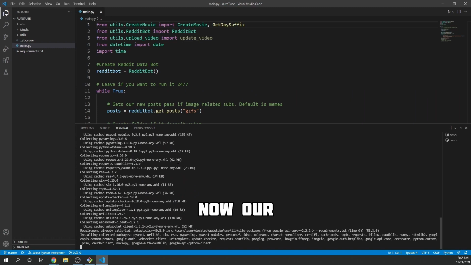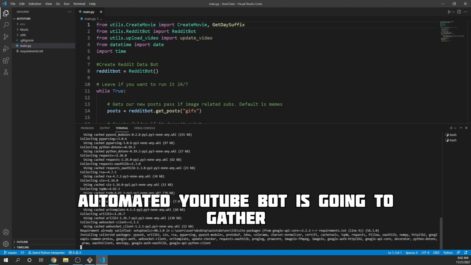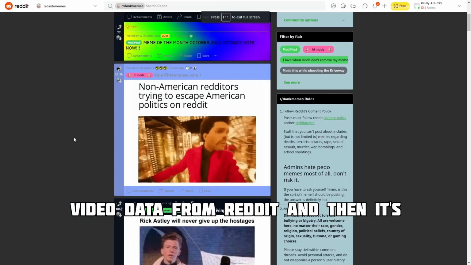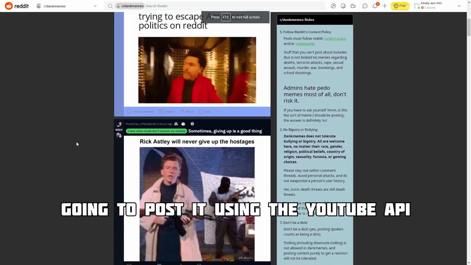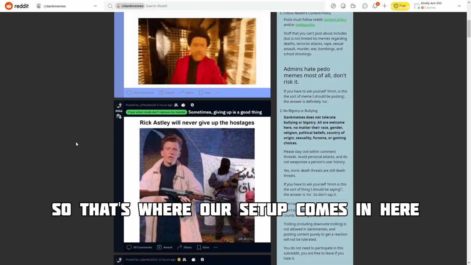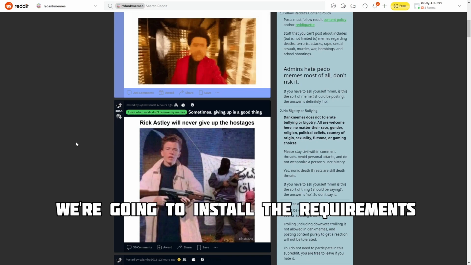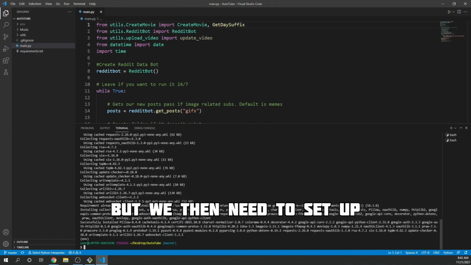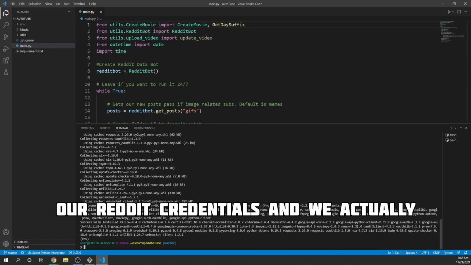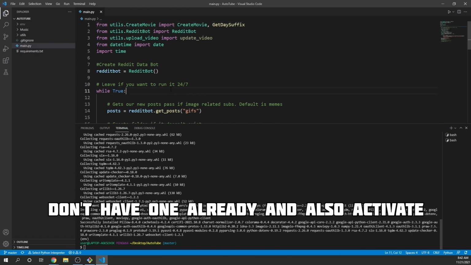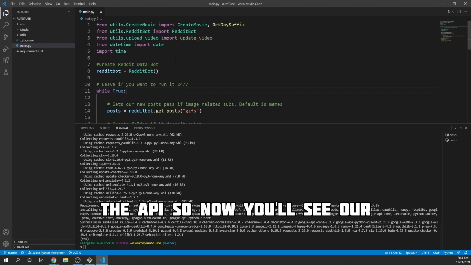Now our automated YouTube bot is going to gather video data from Reddit, and then it's going to post it using the YouTube API. So that's where our setup comes in here. We're going to install the requirements, but we then need to set up our Reddit credentials, and we actually need to create a YouTube channel if you don't have one already, and also activate the API.